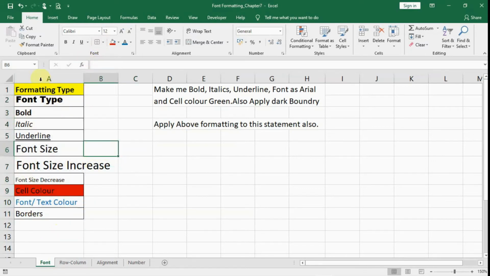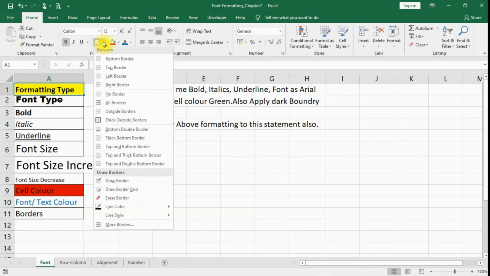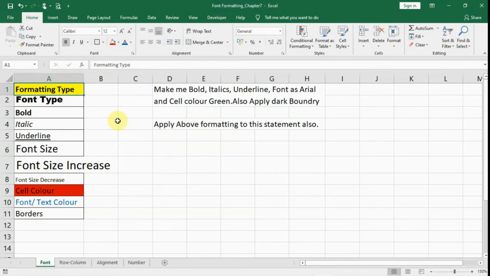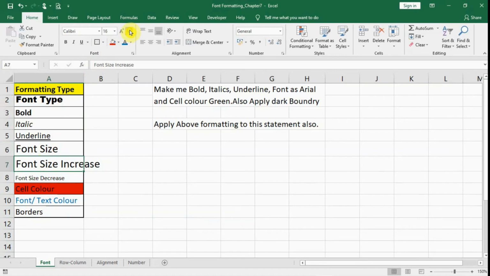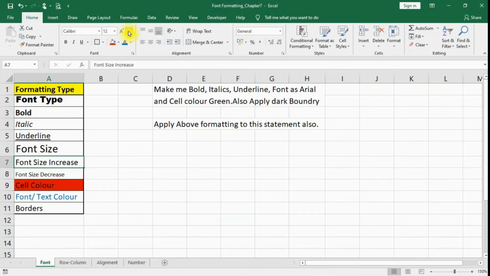But you see I want to have the outside of the top cell as dark borders, thick outside borders, and the rest again as thick outside borders. So this makes only the outer border thick and the inner border light. And let me reduce the font size a little so that it fits in the cell.